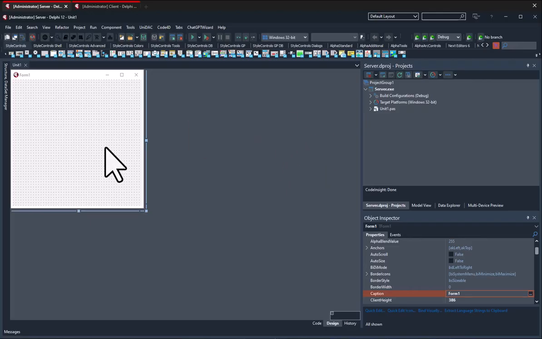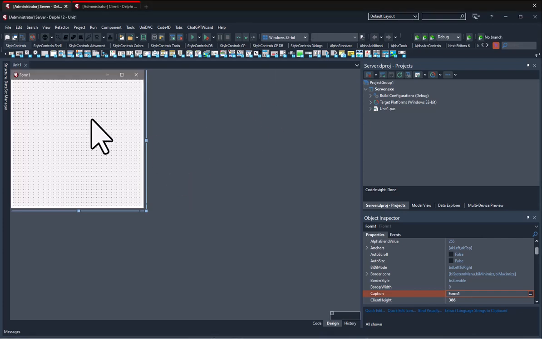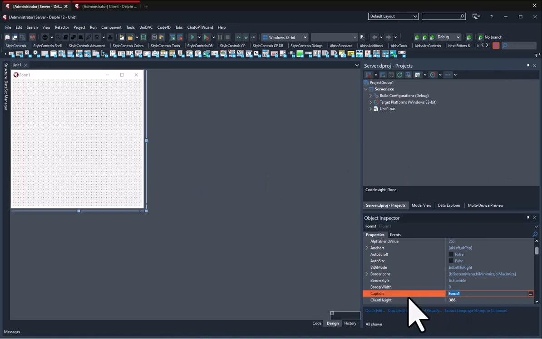Guys, in this video I was going to show you how to stream a webcam from somebody else's computer to your computer using Delphi. So let's get started. We're going to call this first one Server because this is going to be the server-sided application that you run on your computer.